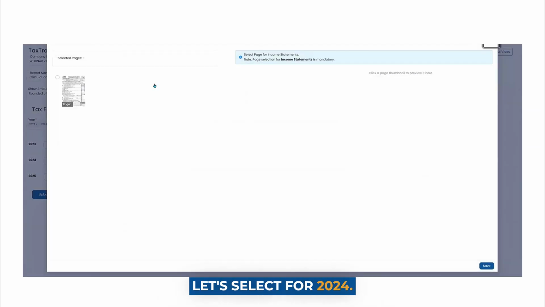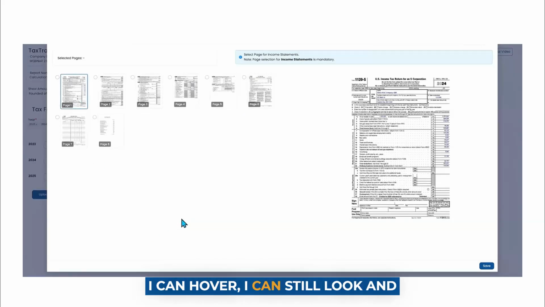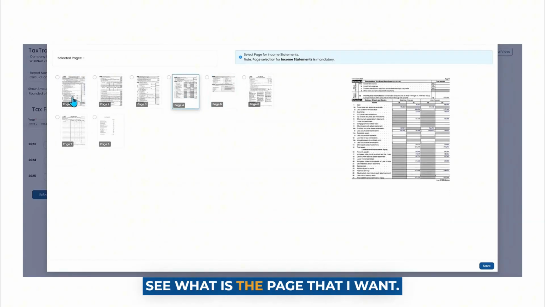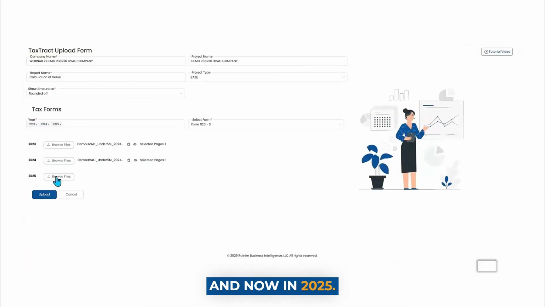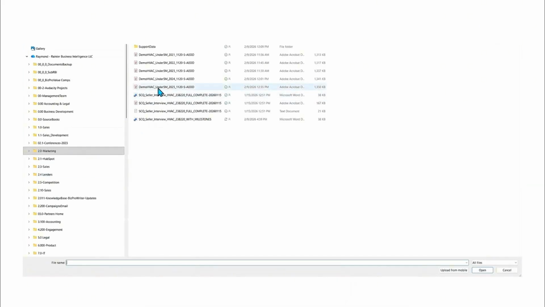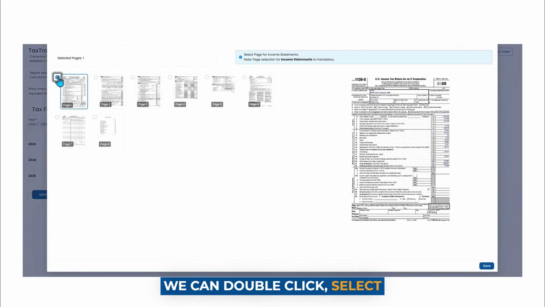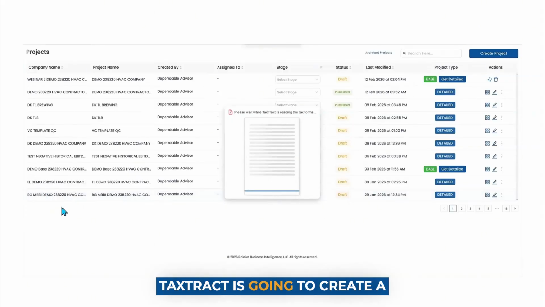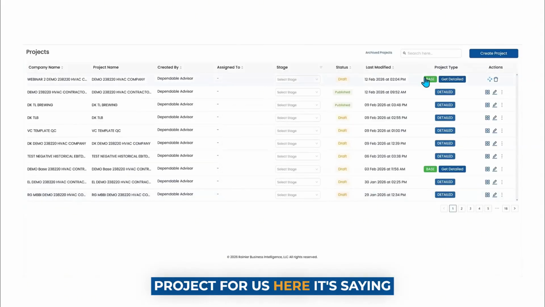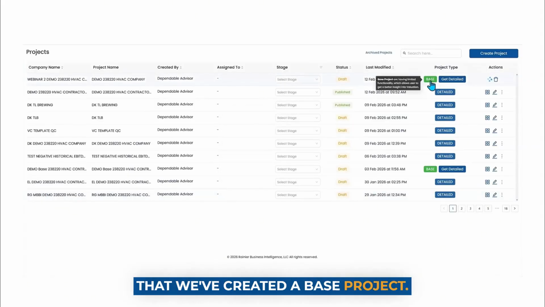Let's select for 24. I can hover. I can still look and see what is the page that I want. And I know the income statement looks like this. So let's go ahead and save that. And now in our 25, we can double click, select the income statement, save it, and we can upload. TaxTract is going to create a project for us. Here it's saying that we've created a base project.